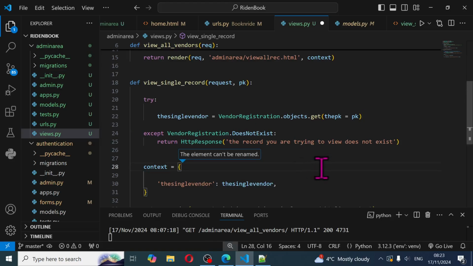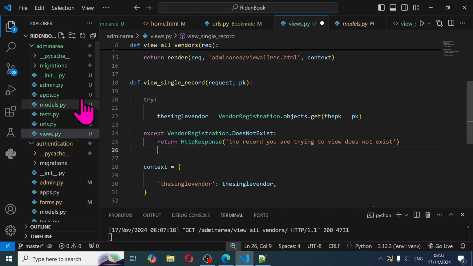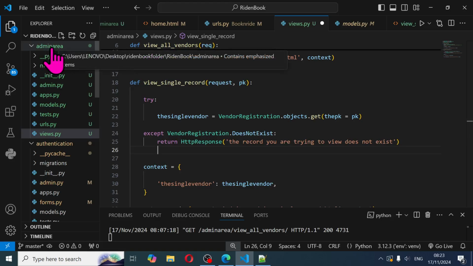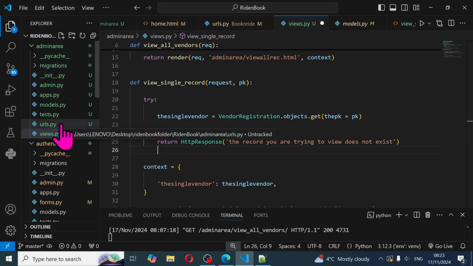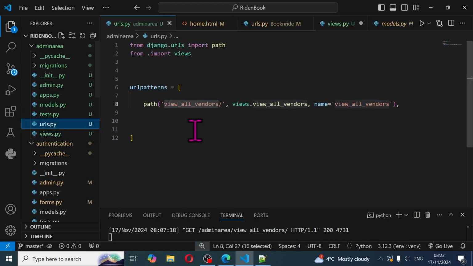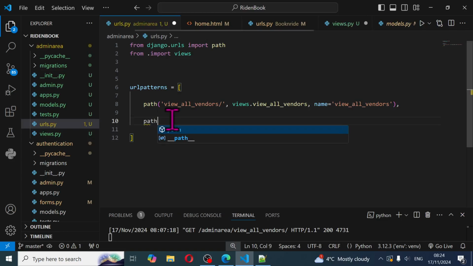Now the next thing I need to do is to create the URL for this view single record. So I'll go to my admin area app, and then urls.py. This is the URL to view all records, and then in here I'm going to say path.